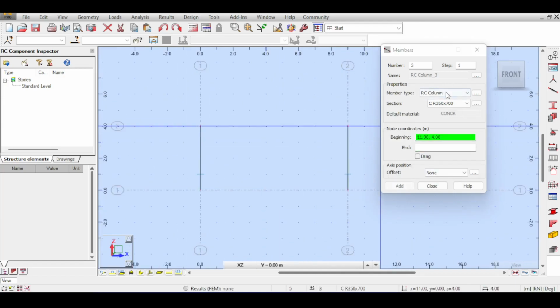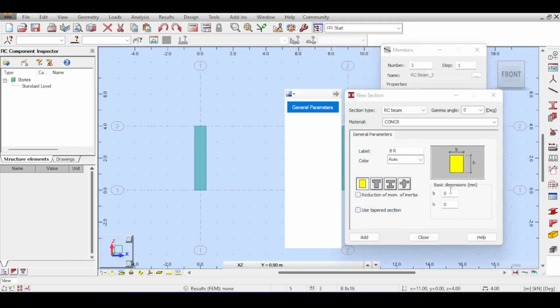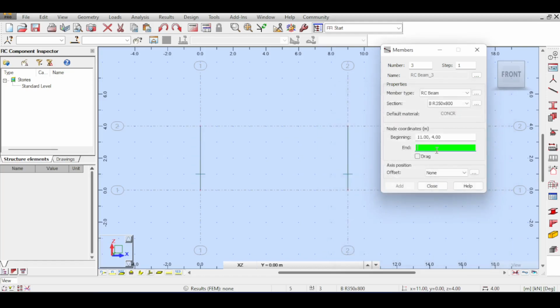Now for the beam, I'm going to select RC beam. I'm going to define my cross section. The beam should be the same width as the column, because I'm going to design a frame and it has to do with reinforcement detailing. Of course, you can choose anything you want, but then you will suffer in the reinforcement detailing section. So I'll just say that my beam is also 350 by 800. I'll add that, close, and then draw it from here to here.